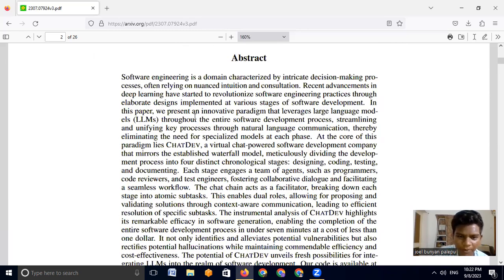So in this paper, we present an innovative paradigm that leverages large language models throughout the entire software development process. We're going to use a connection of these language models to automate the entire process of software development. Therefore, we are able to automate the whole thing.